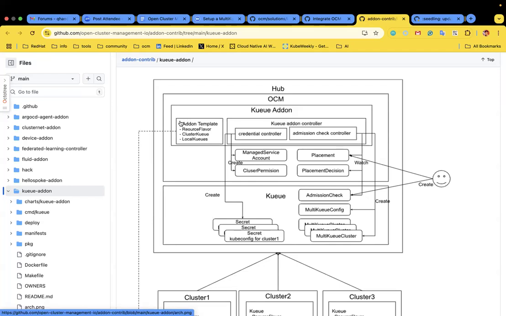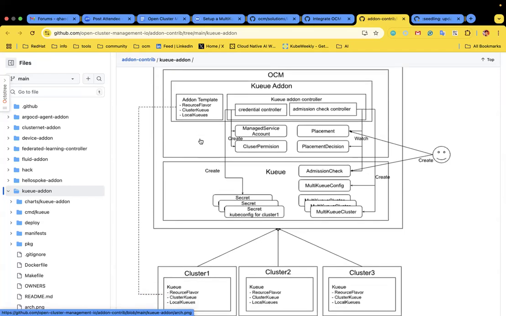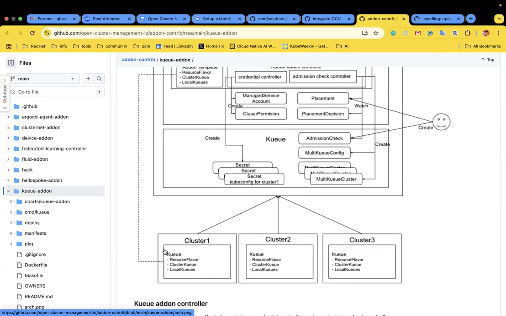And also inside our Kueue add-on Helm chart, there is an add-on template. Add-on template is a mechanism from OCM. It contains a few resources like the resource flavor, cluster queue, and local queue. These resources are needed for the MultiKueue environment setup. This is created on the hub, and by installing OCM, it will auto deploy these resources to the spoke as well. So with this Helm chart installed, the Kueue needed resources will be deployed on the spoke.